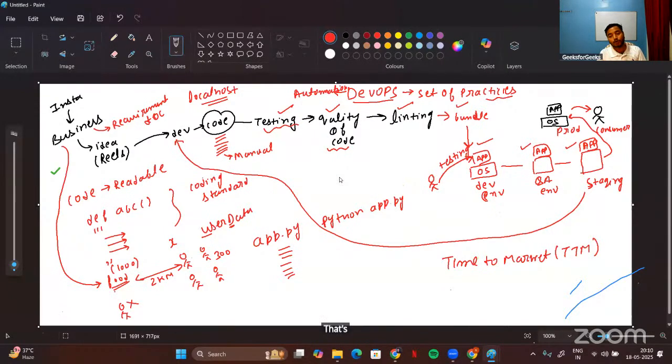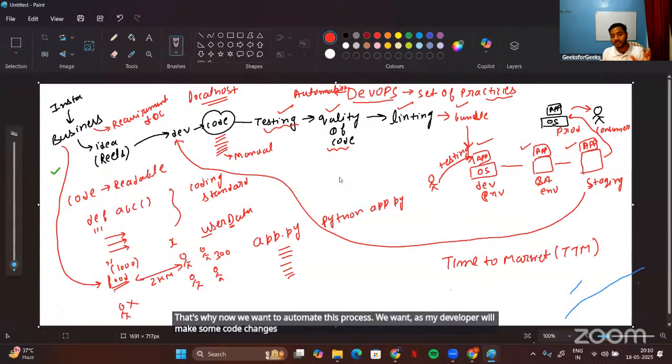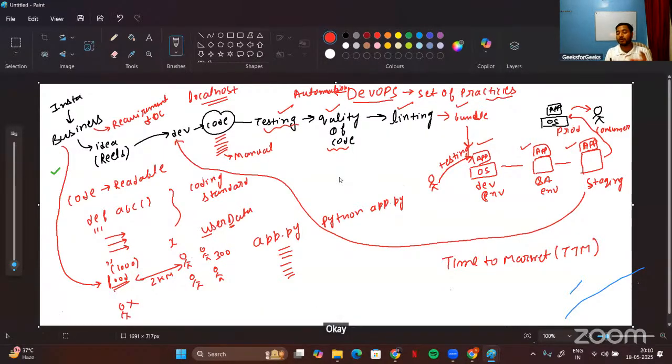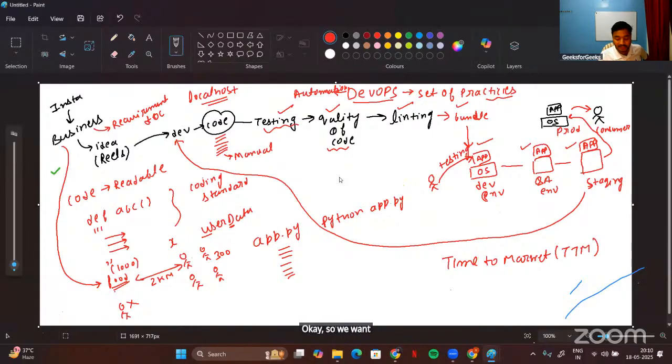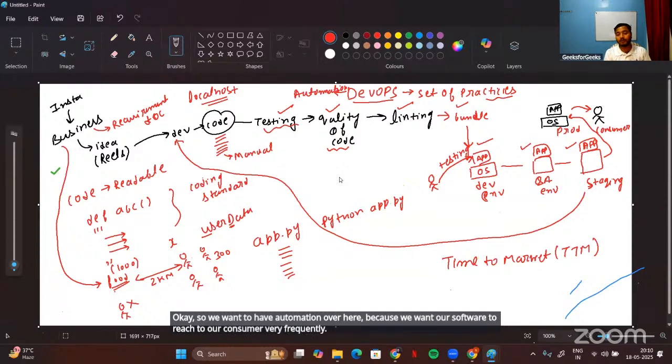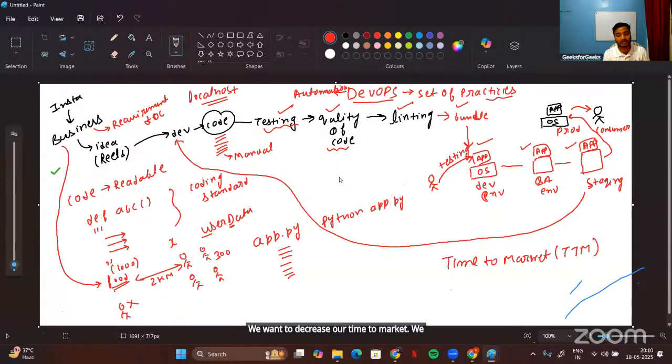That's why we want to automate this process. As my developer makes some code changes, testing will automatically be triggered. The quality of my code will automatically be checked. Linting will automatically be checked. Bundling of my application will happen automatically, and my code will automatically be deployed to dev, QA, staging, and all the environments. We want automation here because we want our software to reach our consumers very frequently. We want to decrease our time to market and make it very fast. And that's why in DevOps, you will see that we use automation.